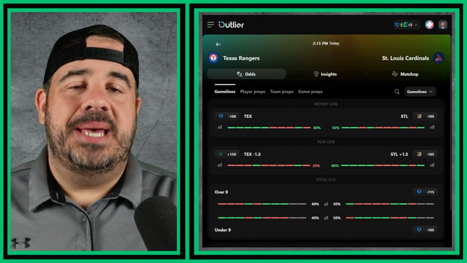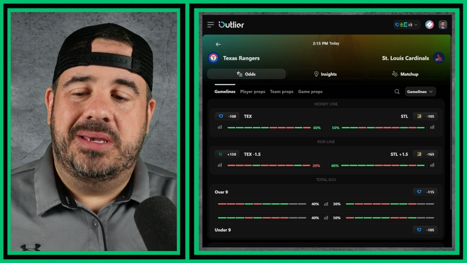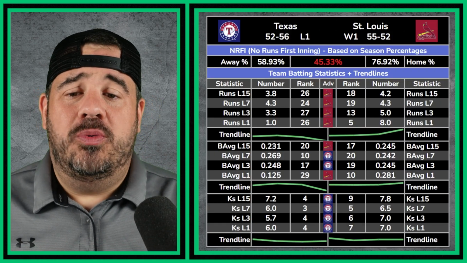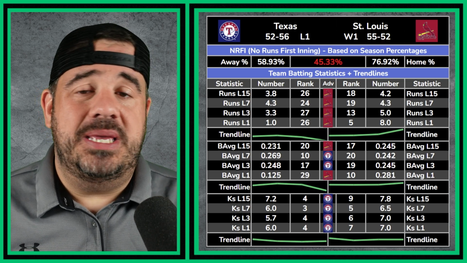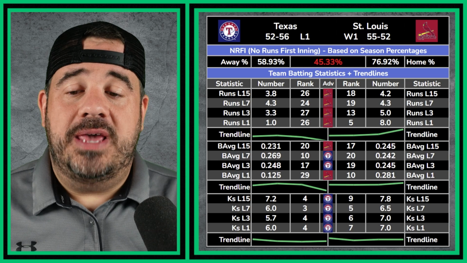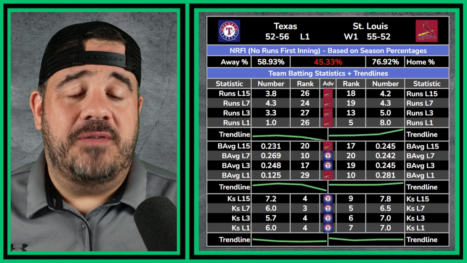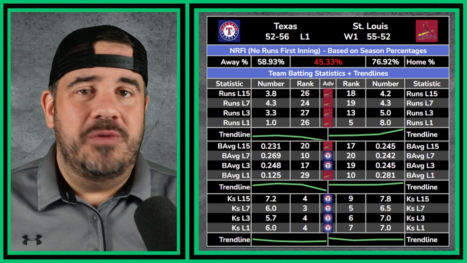All right, next up, we got Texas and St. Louis. It's pretty much a pick 'em. 9 is your total. We see here 45% Murphy based on what they've done. 3.3 versus 5 runs a game in the last 3. That's advantage St. Louis. That's 13th and 27th. .248 for 17 for Texas. .245 for 19 for St. Louis. So no advantage in the averages.